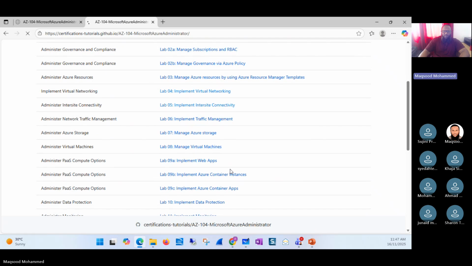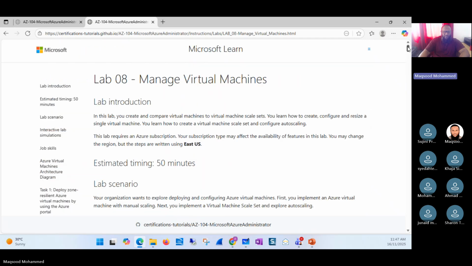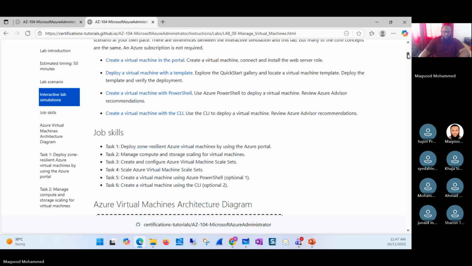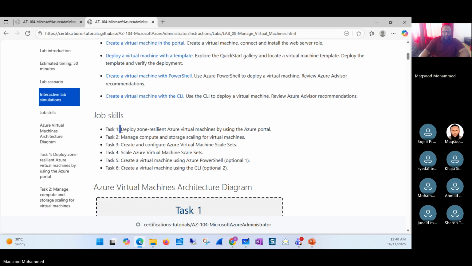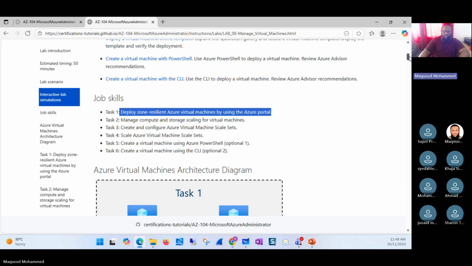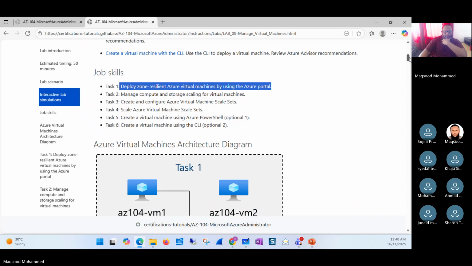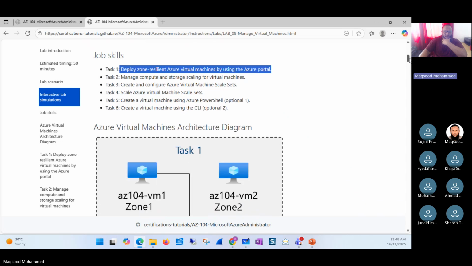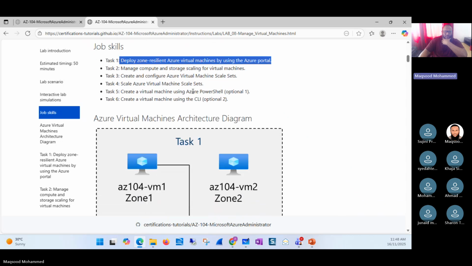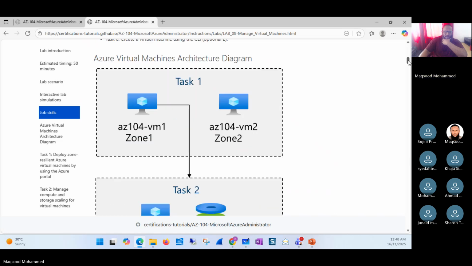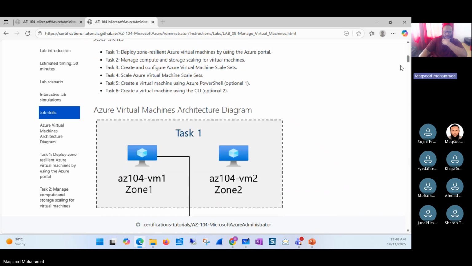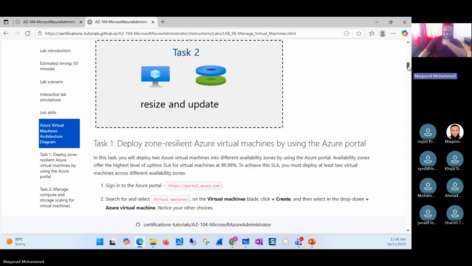Let's create some virtual machines. Let's see what this exercise says. How many VMs are we creating? We are discussing more advanced topics here in virtual machines: deploying resilient Azure virtual machines, managing compute and storage, scaling virtual machine sets, creating virtual machines using PowerShell. Let's go to task 5 and create some virtual machines in our network.